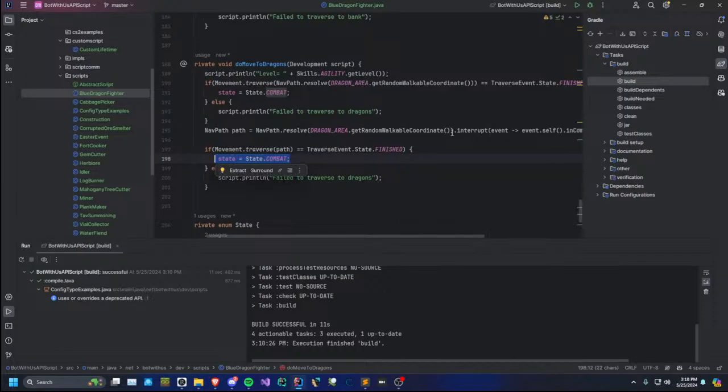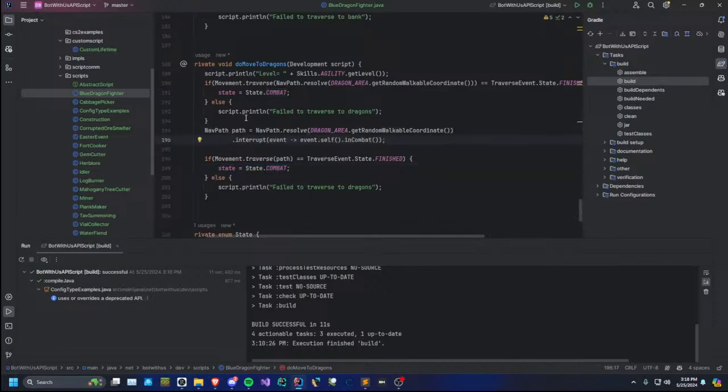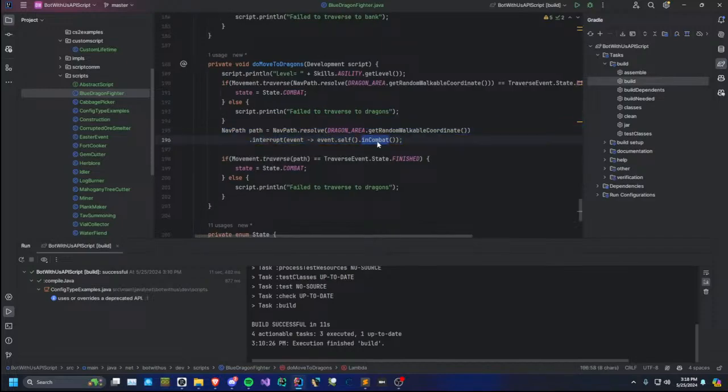But in this particular case, now that we added an interrupt lambda expression, the event could walk halfway, but if we all of a sudden enter combat, then it'll just stop, and then you can process that. If it gets interrupted, this state will become interrupted. So you can manage it: if it's finished, then do whatever you need; otherwise, if it's interrupted, then you can handle the interruption appropriately.